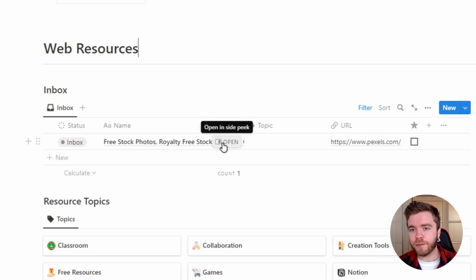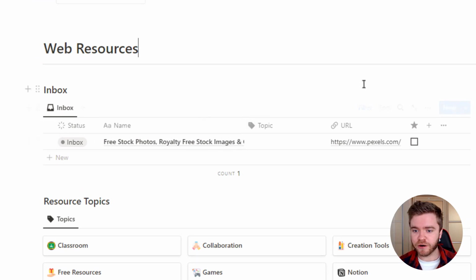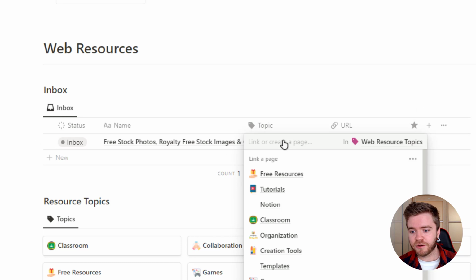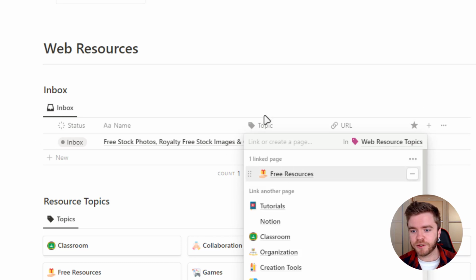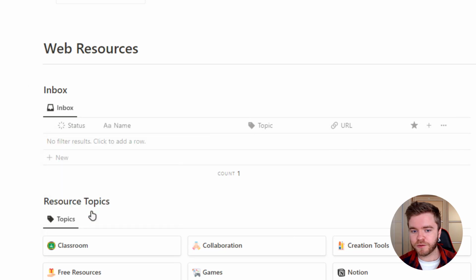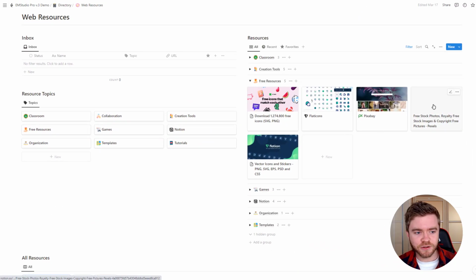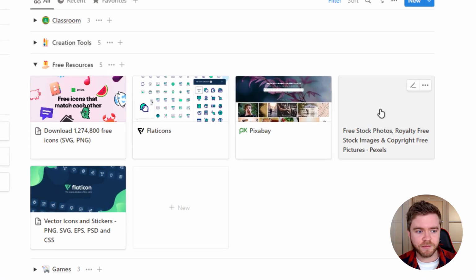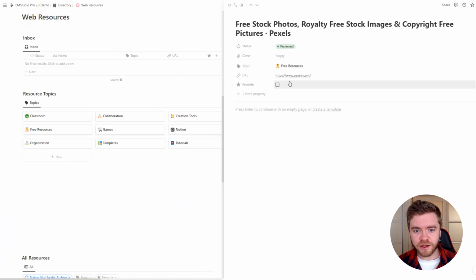So now we have Pexels free stock images here. Let's give it a topic for free resources. And then we can send it from the inbox to reviewed. We can now see our Pexels web resource pop up here. From here, we can see that we have the URL, topic, and reviewed. There, it's just that easy. Let's now give it a favorite.